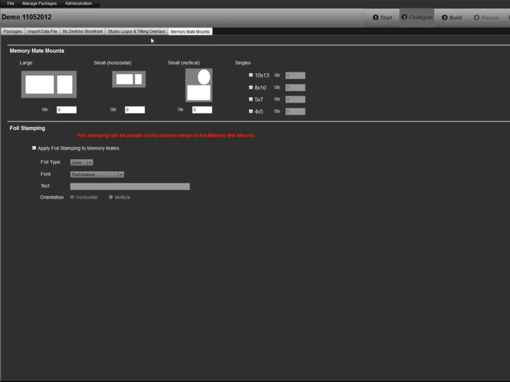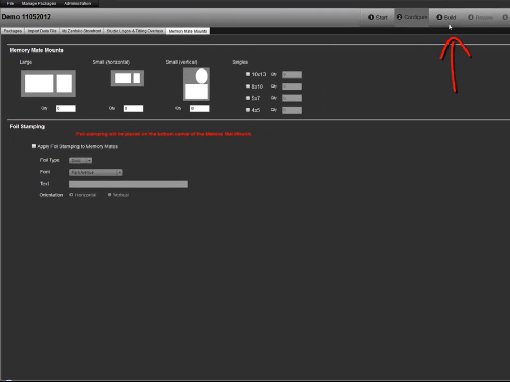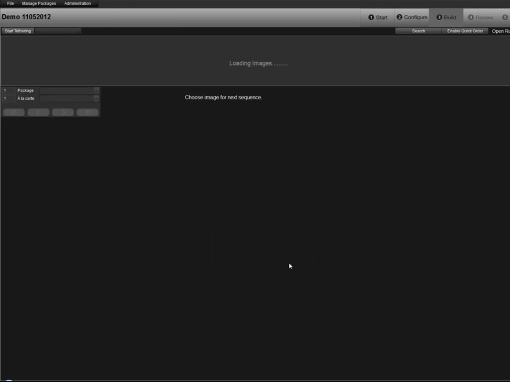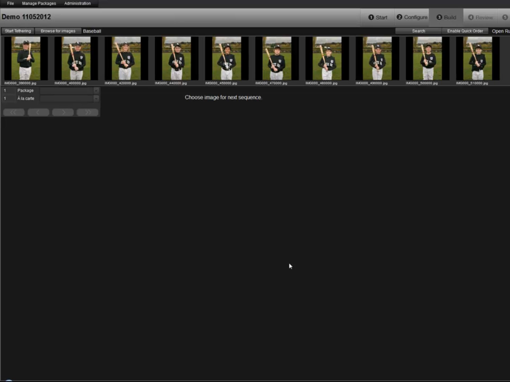Well, let's start building our order. Let's go over here to step number 3. Click on Build, and that brings up the next page, which will first of all be choosing the location where our photographs are stored. So I'll choose that folder, click OK, and that will load a thumbnail of each photograph in that folder we can work with.